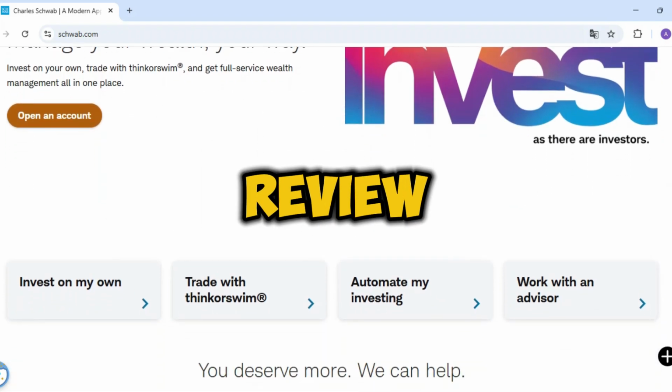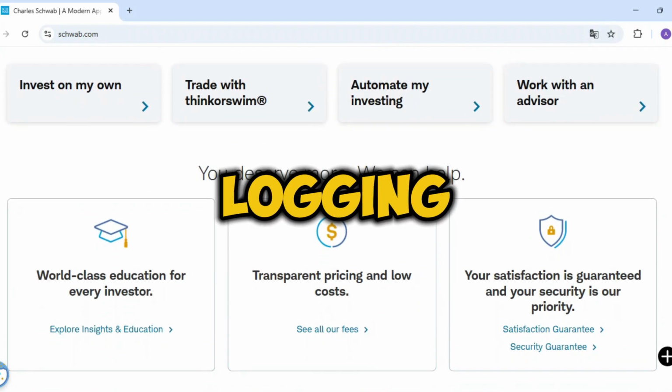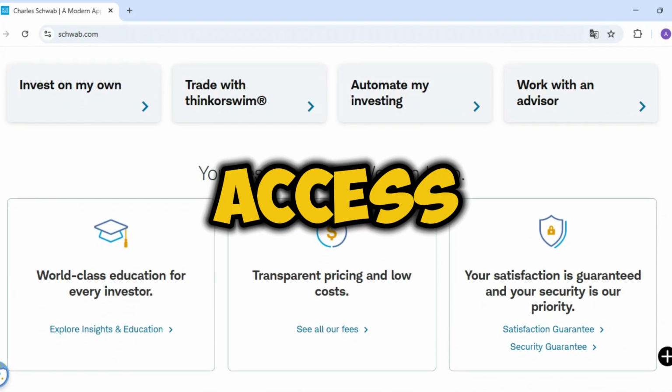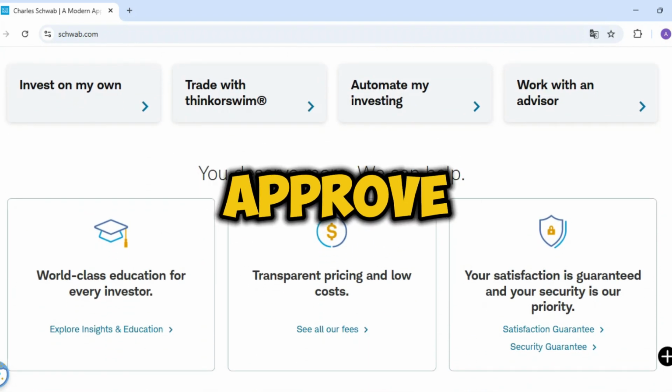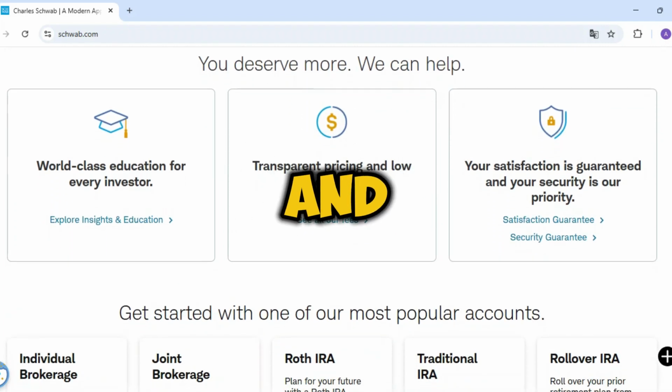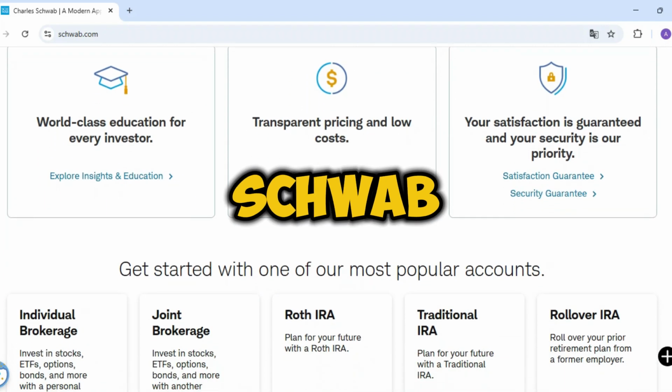Step 2. Review permissions carefully. After logging in, you'll see what data the app wants to access and for how long. Only approve connections to reputable apps, and regularly review connected apps in your Schwab settings.